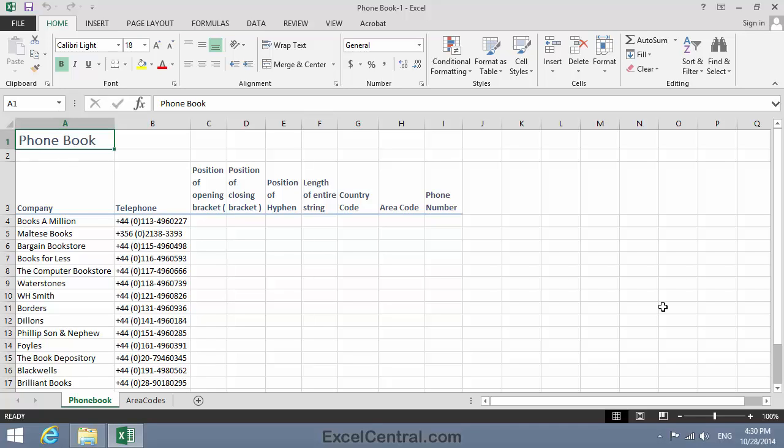For this lesson, you need to open the sample file phonebook1 from your sample files folder. This worksheet contains examples of international telephone numbers. The international telephone number contains a country code, an area code, and a phone number.